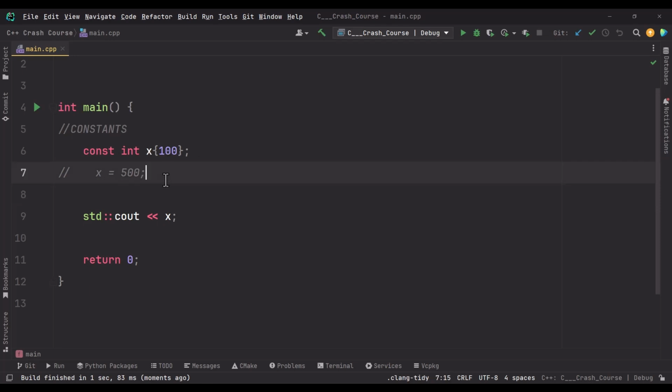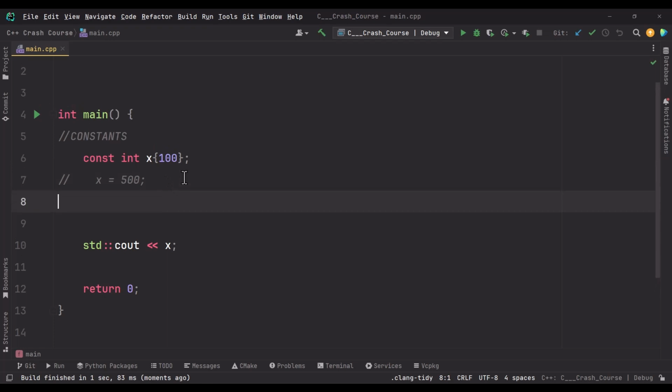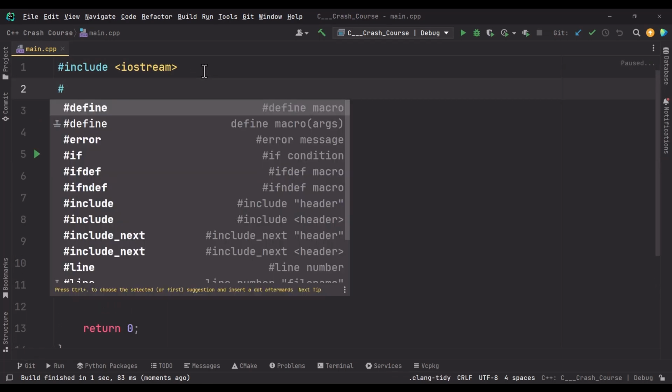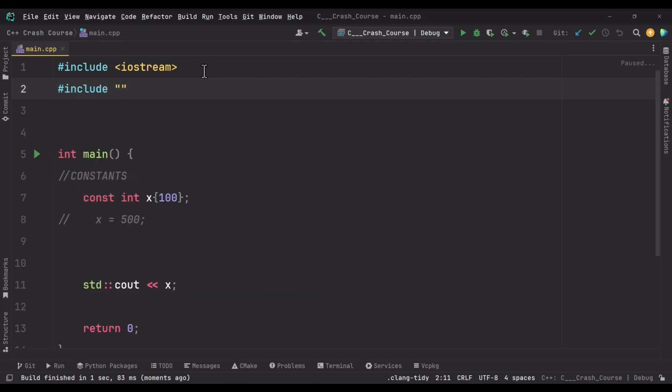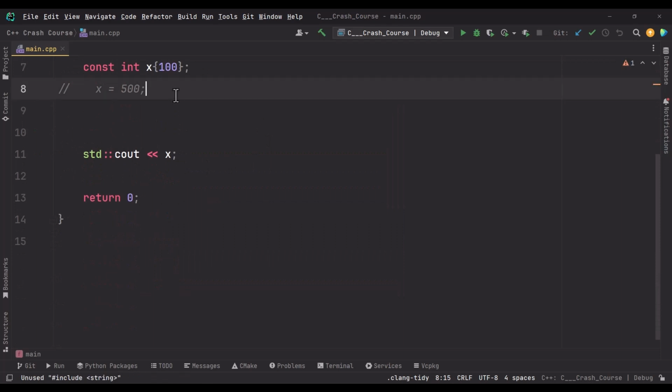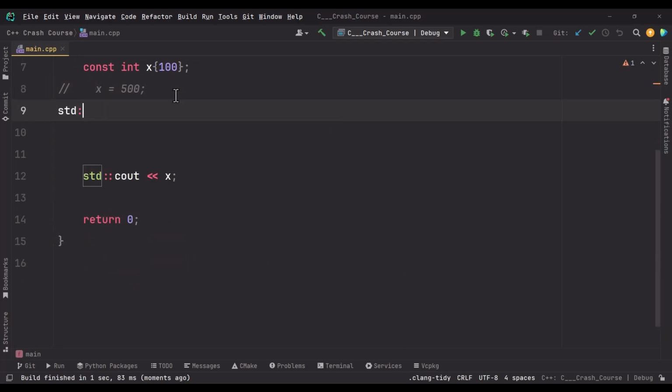I can go ahead and declare a string variable. First of all, I have to include the string header using the include directive. Let me include the string header and then initialize a string: std::string, and let me just say message, and then initialize it to "hello world", and save. So this is a string variable.